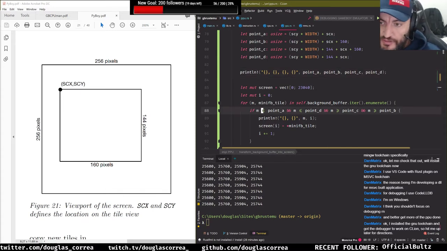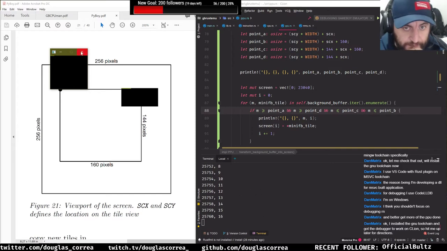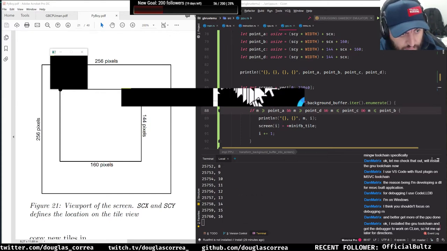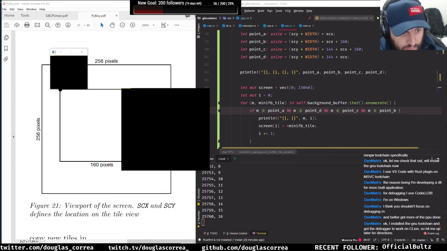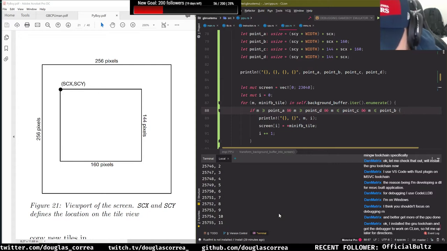Oh, sorry. It should be greater than point A or point E and lower than... Yeah, I inverted things here. Oops. Still not there. Let me fix this. So still not there. Definitely not there.